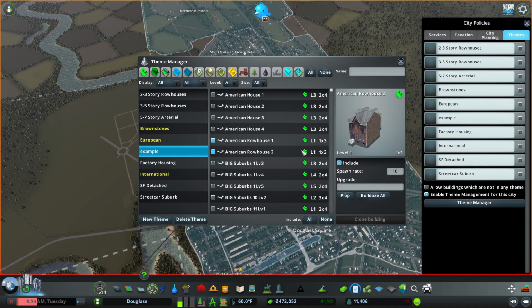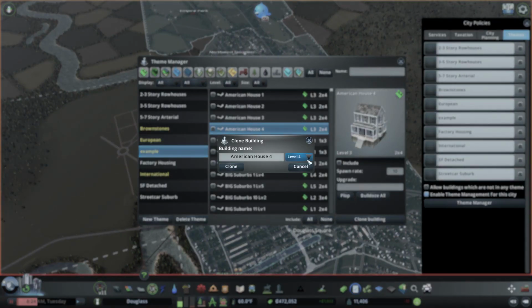Now, it's important that for each zone type you want to have in a district theme, for example, low density residential, that you include some level 1 buildings in that. Otherwise, nothing will be able to grow because buildings have to start out as level 1. So if you don't have enough level 1 assets you like, you can clone a higher level asset and then set it to be level 1 using this clone building tool here.